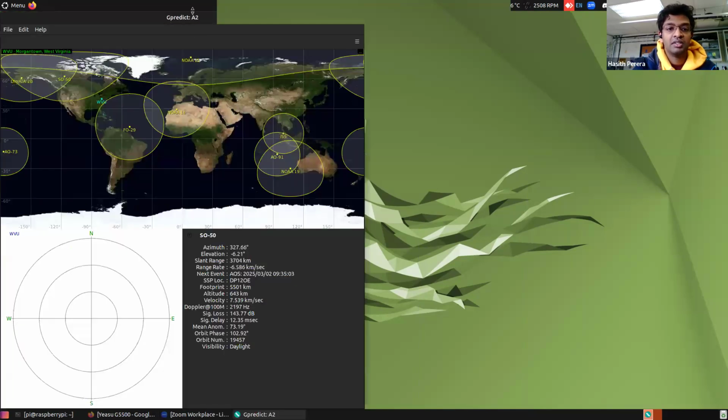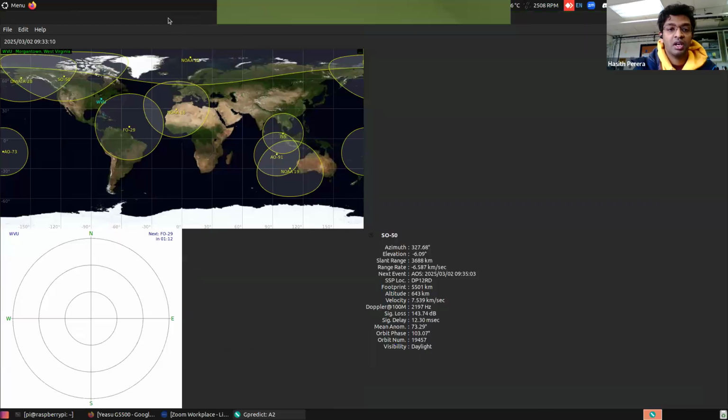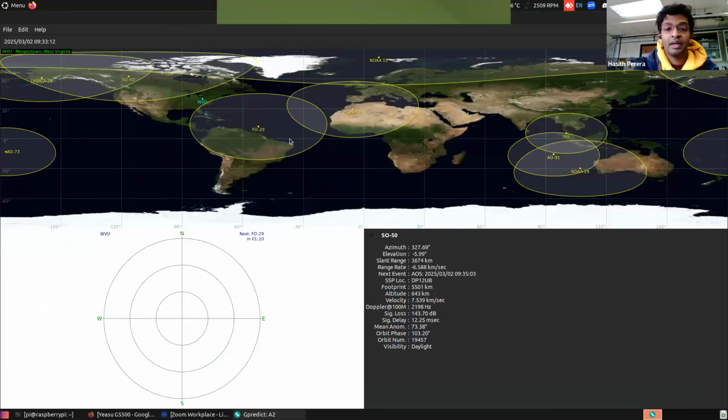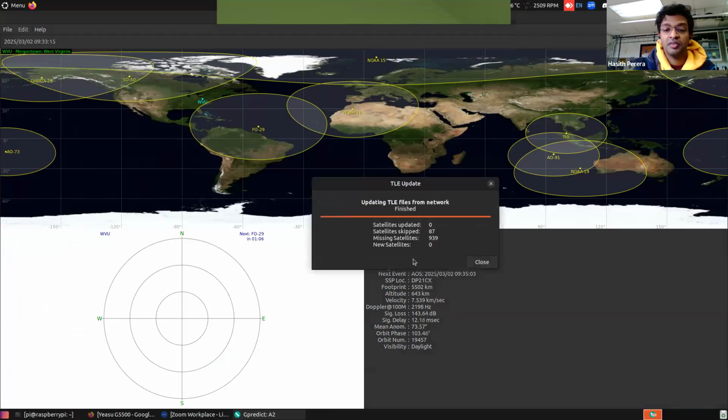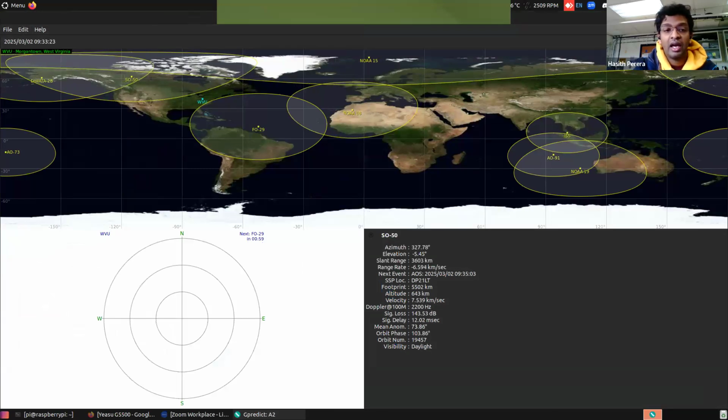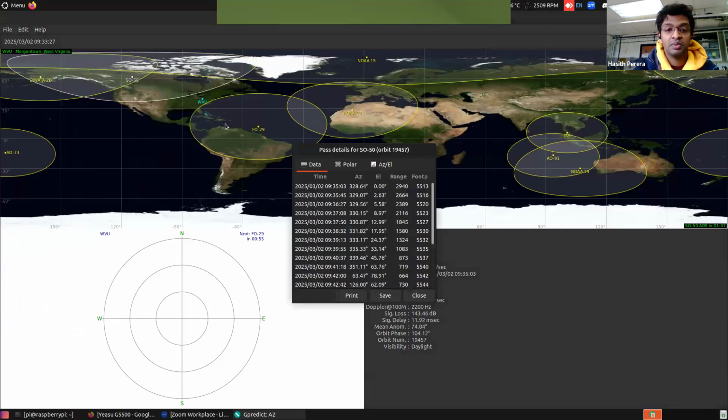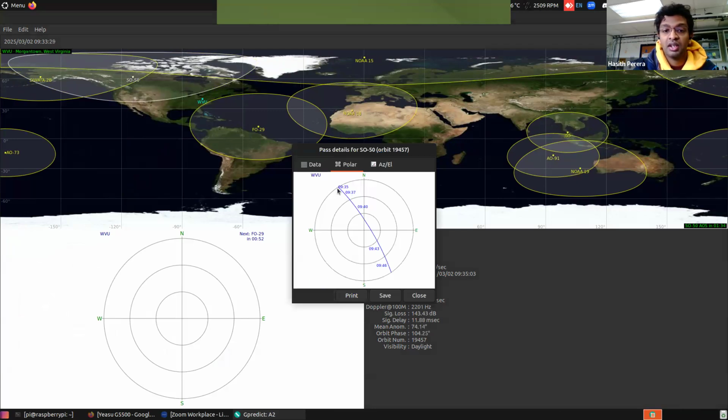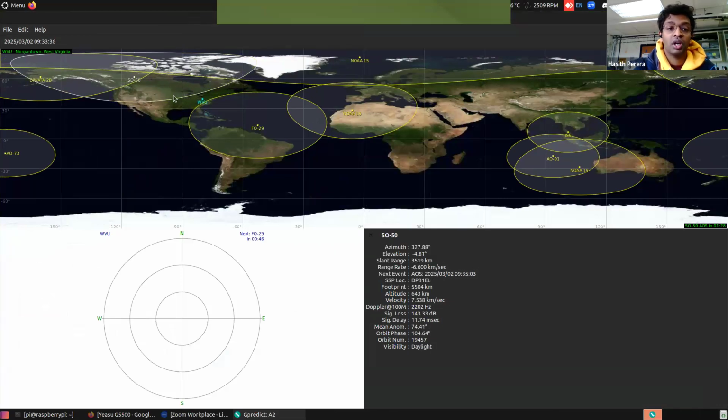All right. Gpredict is an application which you can use to track satellites, as well as talk to them in the sense of getting data or tracking. Now coming up here, I have a SO-50 pass. If I go to the next pass information, you'll see it's starting at 9:35, which is about 2 minutes from now. So I'm going to do a quick overview of what I'm going to try to display here.